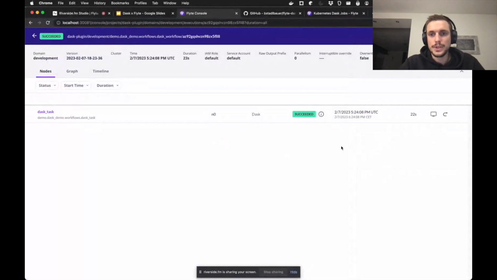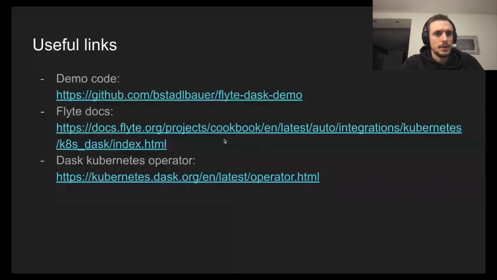As said, setting this up shouldn't be too much work. I think that was mostly it. I added a few links here. I don't know if there's a good place to share this documentation. There will be a blog post on the Dask site that has all the links and a bit more in-depth description of how this works in the backend. This is mostly an overview. Yeah. Are there any questions?